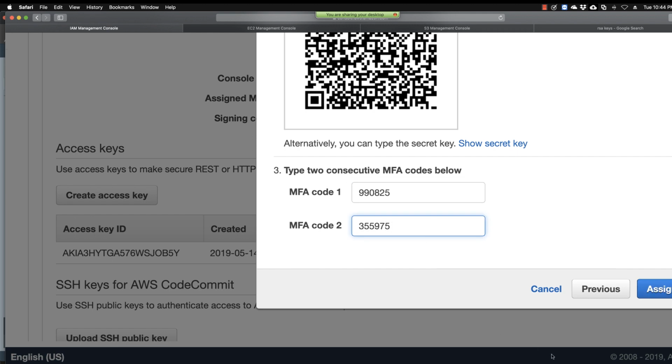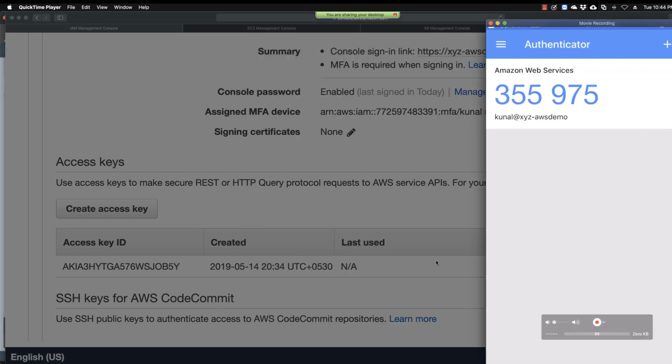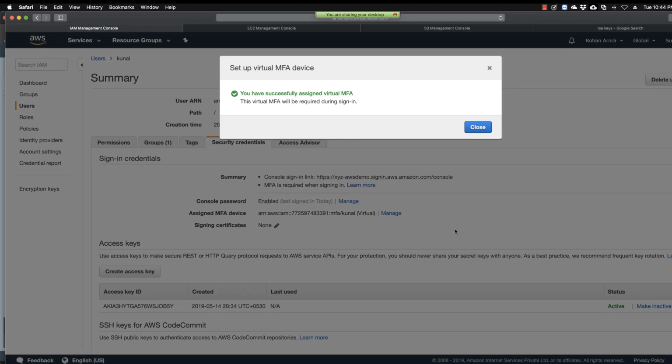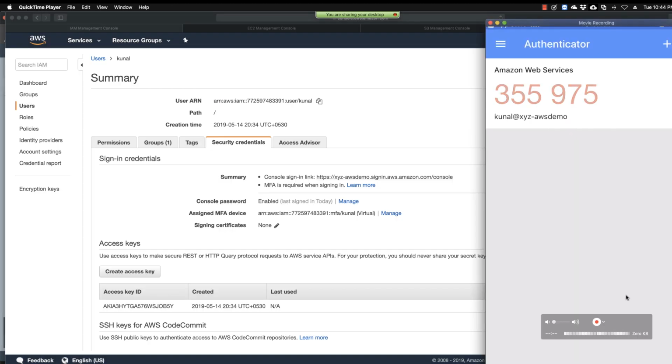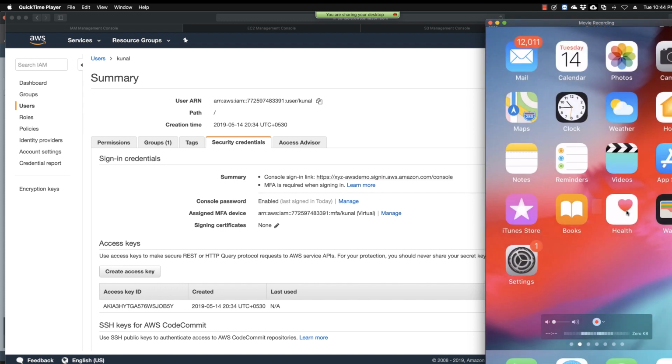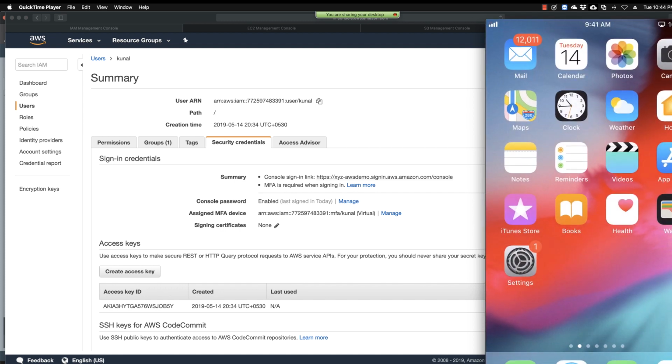Now I click on assign MFA, and this activates the MFA on Kunal's iPhone. Okay, this is done. Can you see that? You have successfully assigned the virtual MFA. The virtual MFA will be required during next sign-in. Click close. Now, I will hand over the phone to Kunal, saying, Kunal, you can use this phone as the MFA device. Go ahead and start using it.